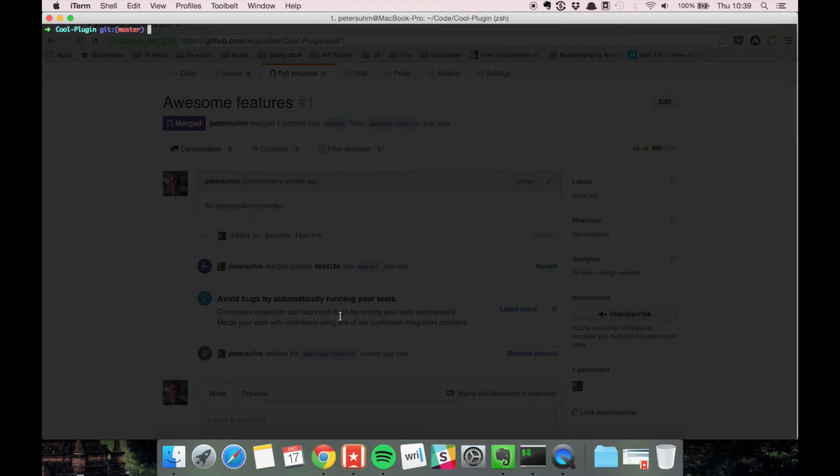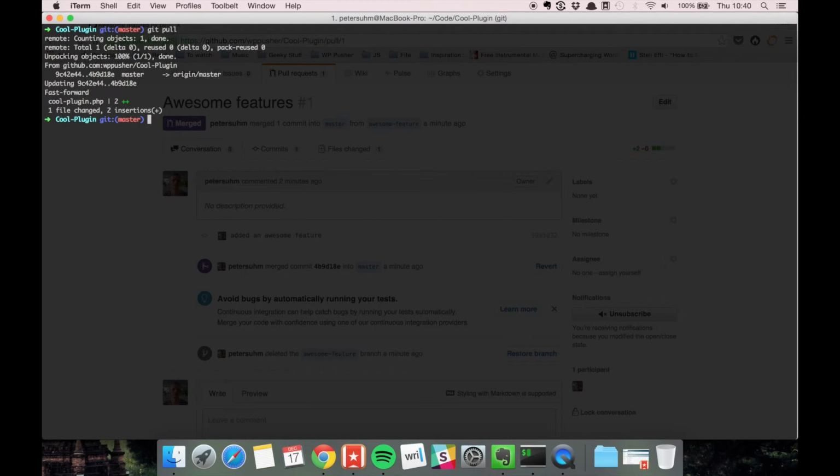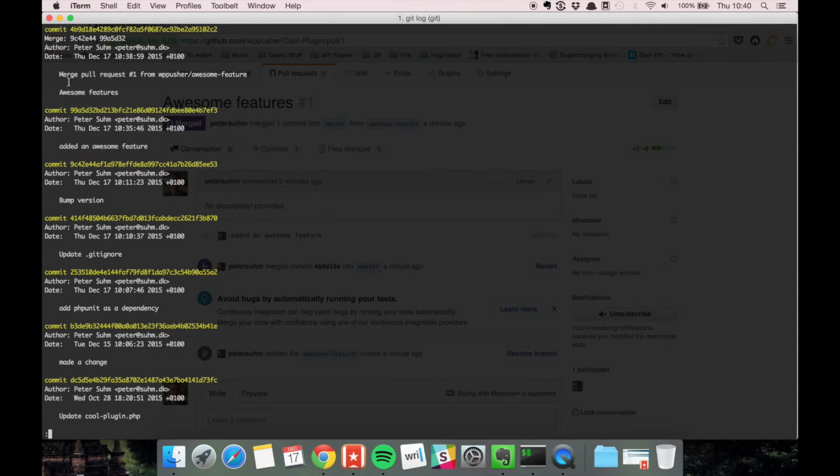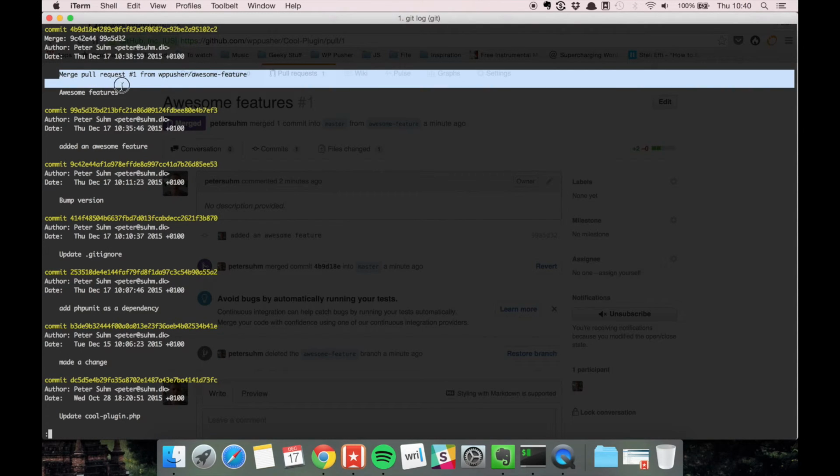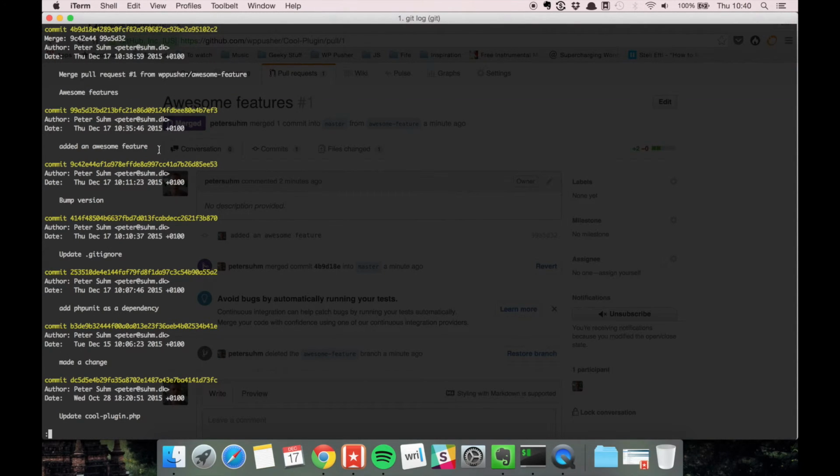Now let's jump back to Git on our local machine. The only thing we need to do is to run a git pull, so we get those newest changes that we just merged into the master branch down on our local machine. It's pretty simple, just run git pull, and then we're going to get the newest changes. If we run git log, you can see that here's the commit where we merged the pull request, and here is the awesome feature that we added.